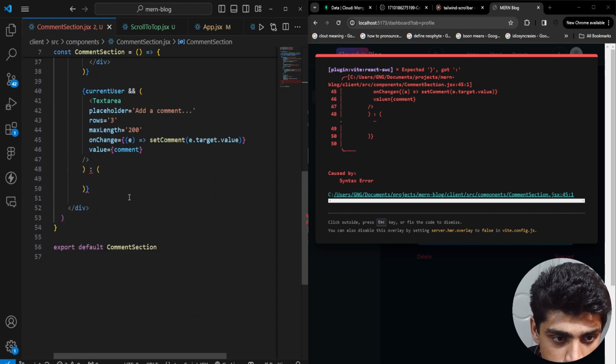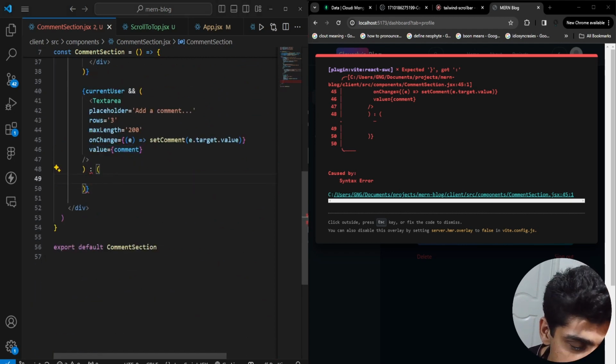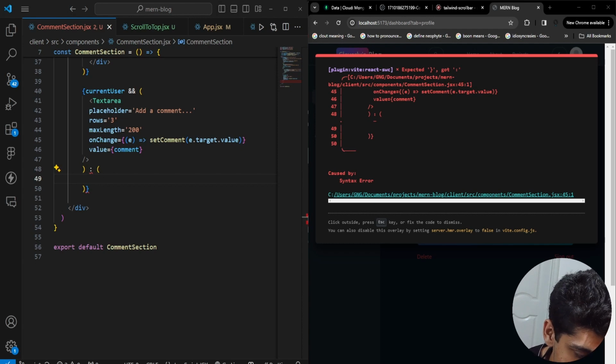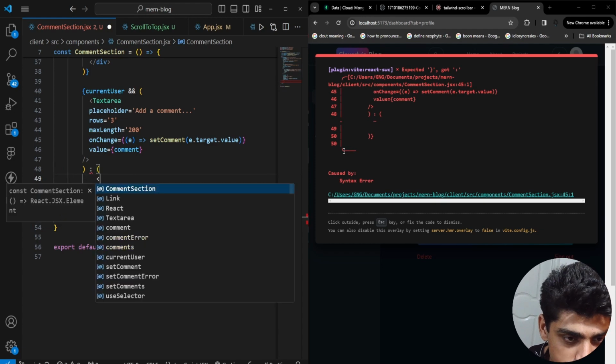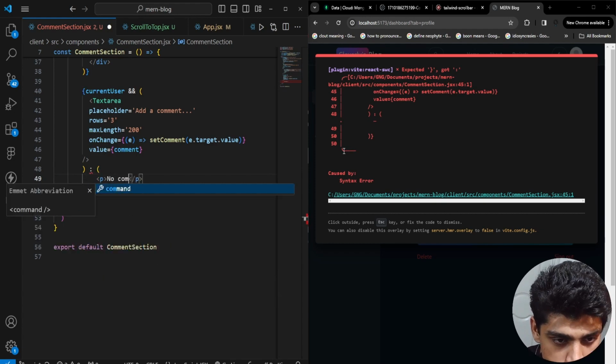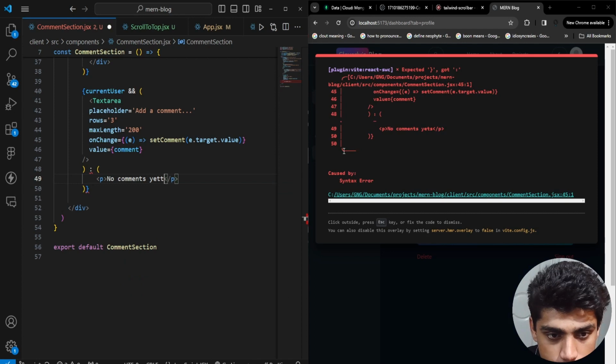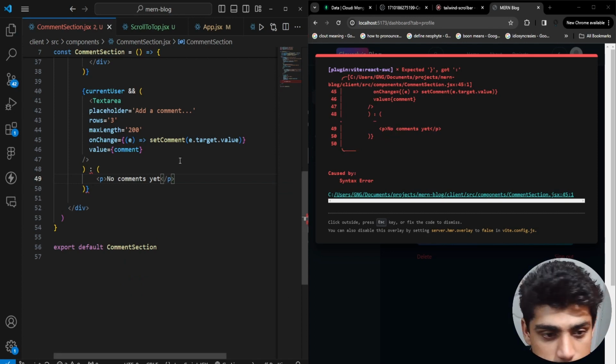So let's go back here, and now you've got this over here in this else part. What you want to do in the else part is pretty simple and easy to understand. Suppose you don't have the comment, so we could just have a paragraph here, and we could say, "No comments yet." Okay, so now check this out. We have an issue here.